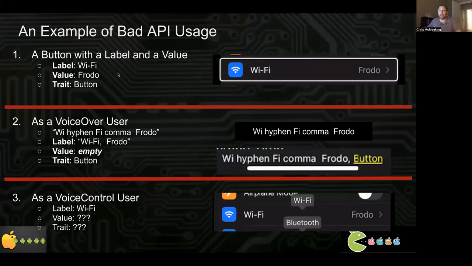An example of bad API usage. Two cells down on the Wi-Fi list, we see a very similar control. We have a button with a label and a value. There's an image here that we don't care about because it's presentational. This is universally the Wi-Fi image, and we have Wi-Fi here. So that works. Label, Wi-Fi, value, Frodo, trait, button.